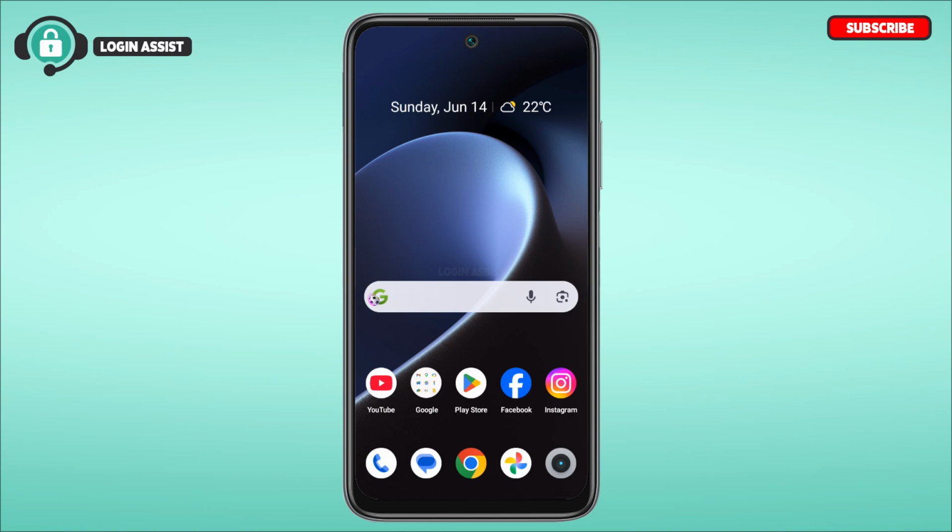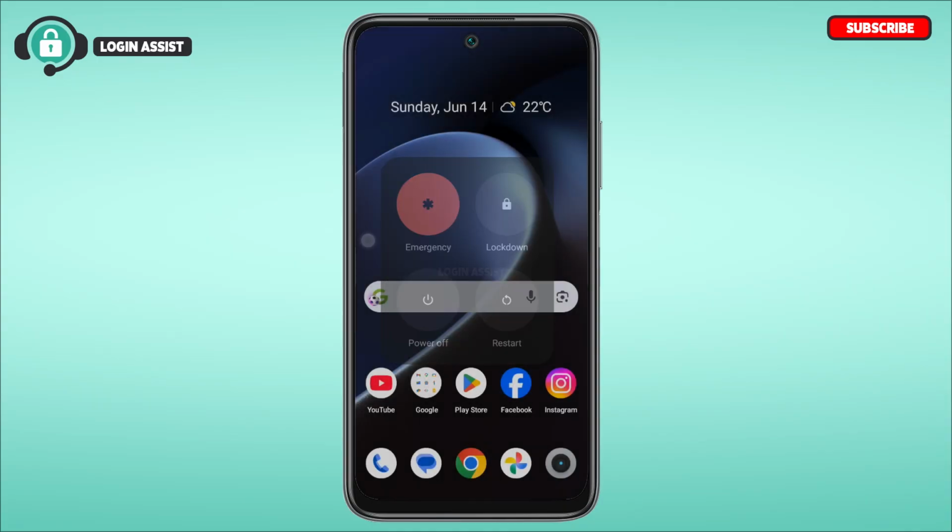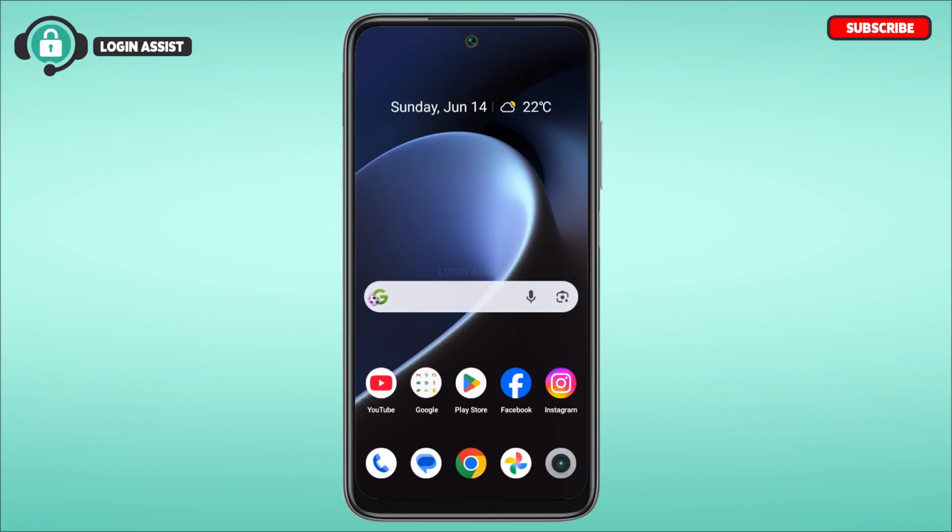If you're still not able to log into the account, simply try restarting the device. Sometimes there might be temporary software glitches in the device itself. So long press on the power button. Tap on the option Restart that you can see on the screen. After the device is restarted, temporary software glitches will be fixed and you should be able to log into your Wattpad account. So like this, you'll be able to fix your problem.